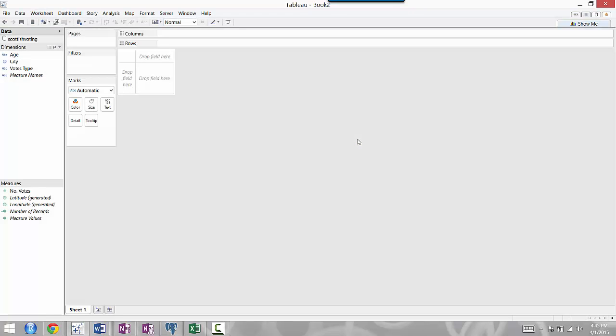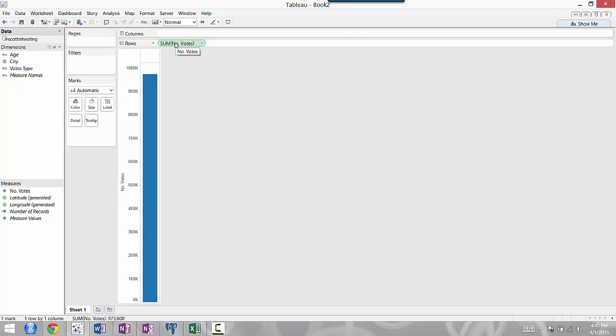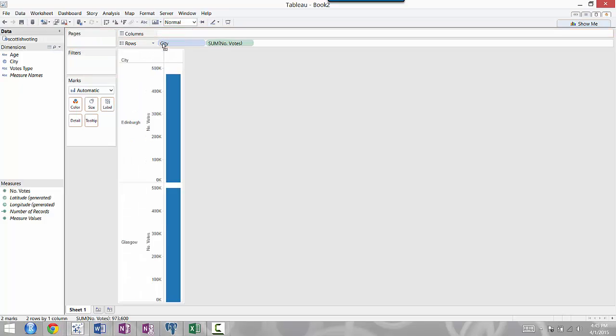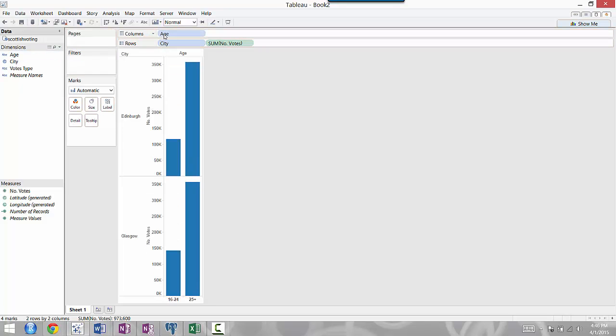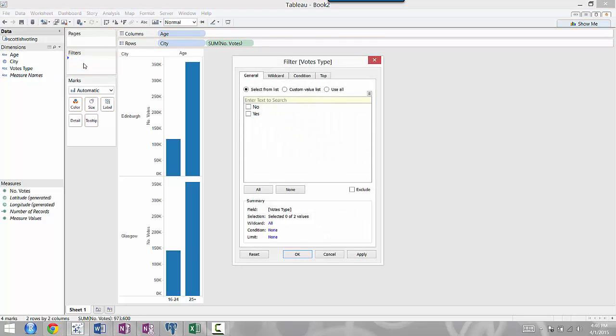And the interface is not that different than Excel conceptually. It's a lot richer, but it's the same basic ideas. So here, again, I'll take my measure number of votes and I'll put it under rows. There's not a separate place for measures here. And I'll put the city under rows as well. And I can put age on columns. I can create a filter on vote type as before.